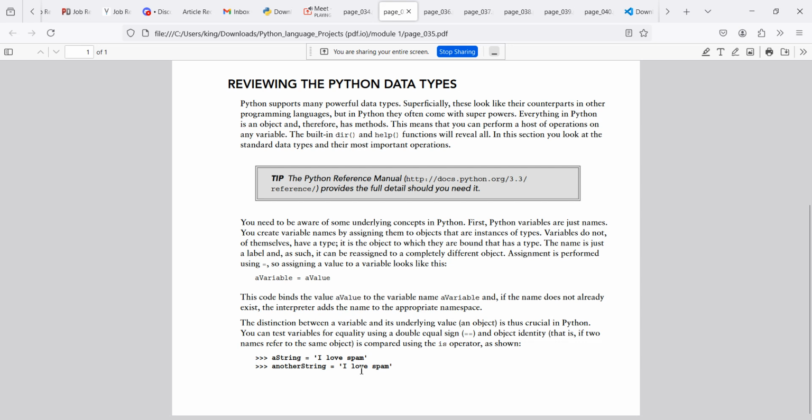Let's try our hands on this code. For the sake of typing, I'll just copy this. Then we go here, type python, and get the interactive shell. Okay, so now I'll paste this one here and hit enter.